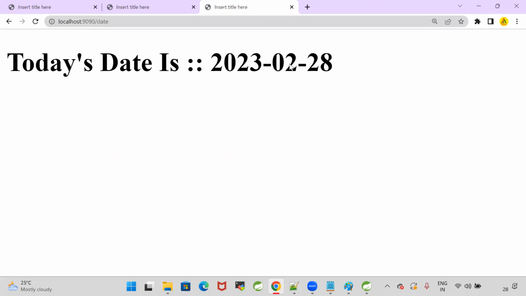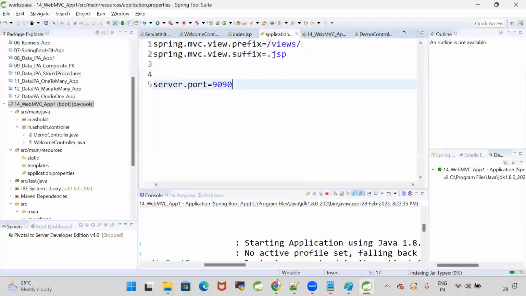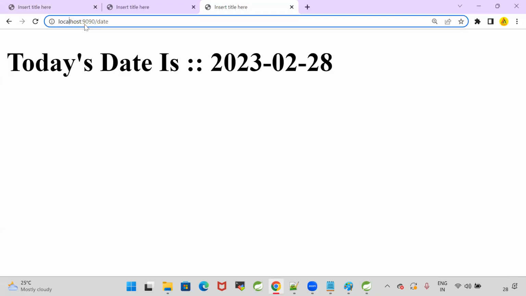If you don't set the port number, then by default, the embedded server will take the port number as 8080. If you want to change the port number, you can change it by using the server.port property in the properties file. Okay. And if you observe the URL, am I specifying the project name? Guys, in the browser, if you see in the URL, we are just specifying localhost:port number/URL pattern.